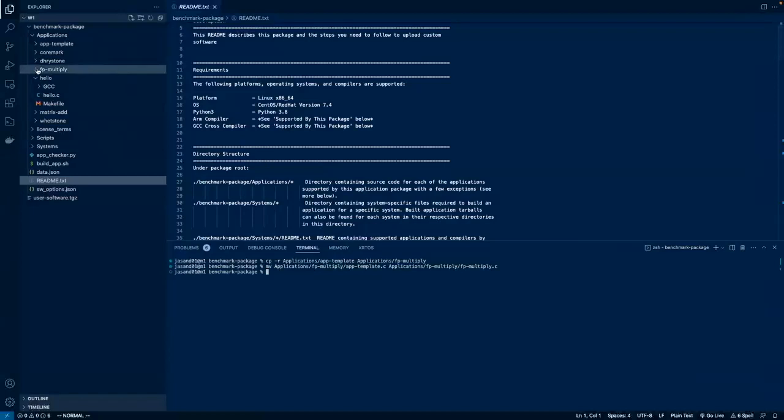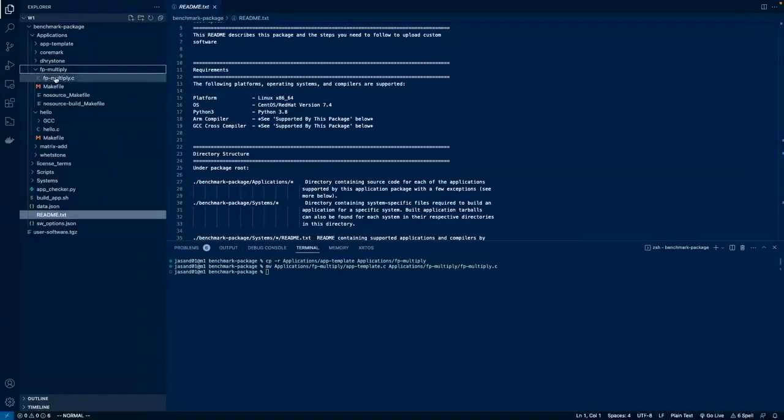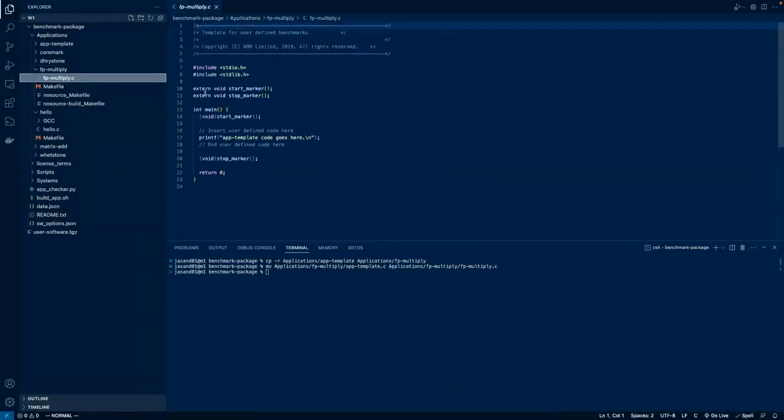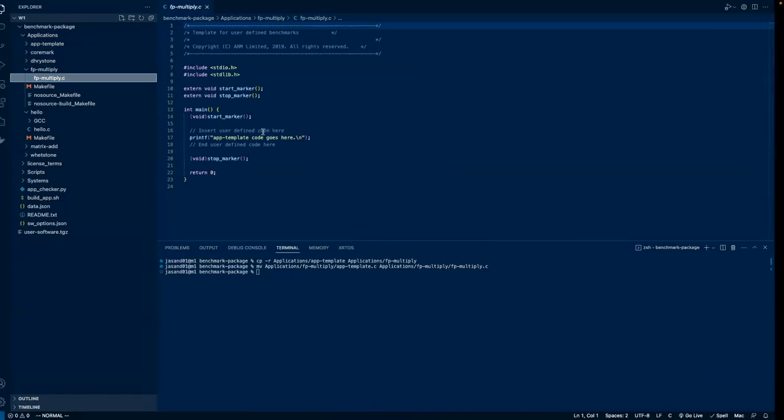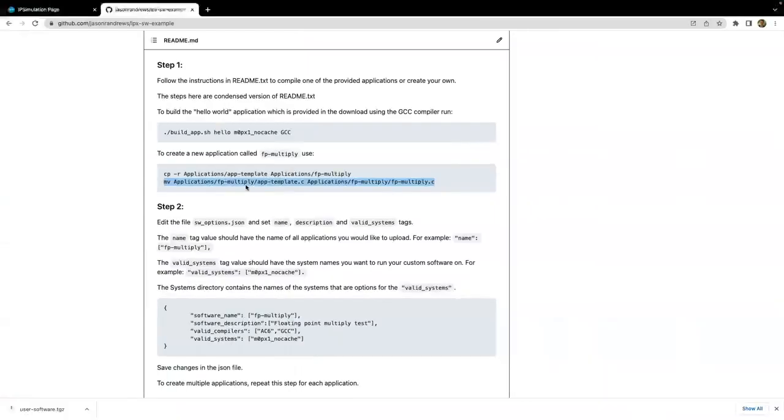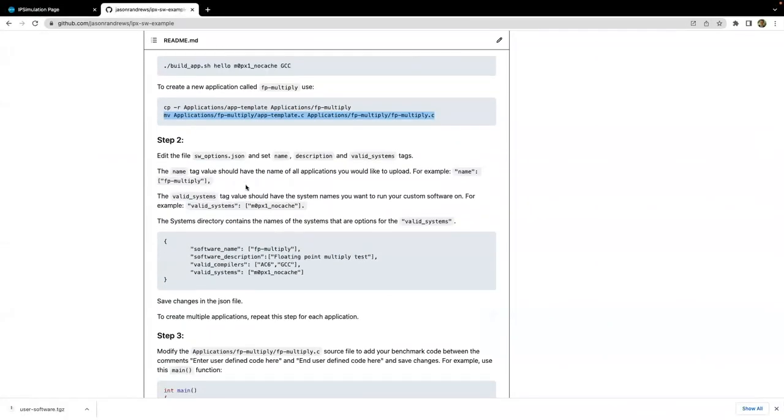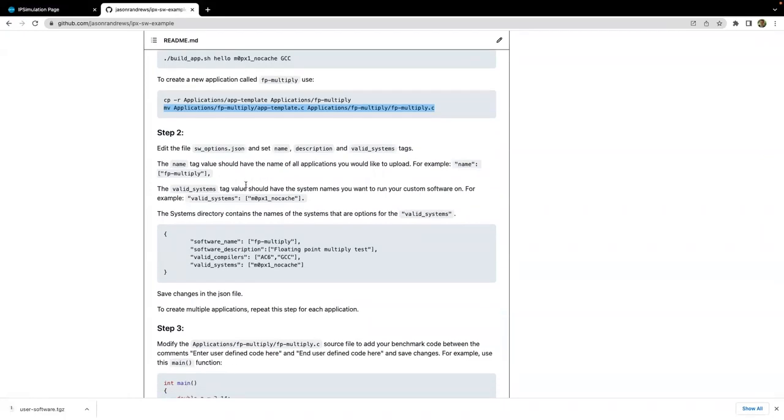Okay. So now what we have here is a new application. It's just called FP Multiply, and it's kind of blank. It doesn't say anything, but it gives you the structure and the skeleton to work from when you want to create your own application. Now the next thing we need to do is configure the new application so that when we upload to IP Explorer, it will know the important parameters like the name of it, which compilers you want it to run with, and the names of the hardware systems.